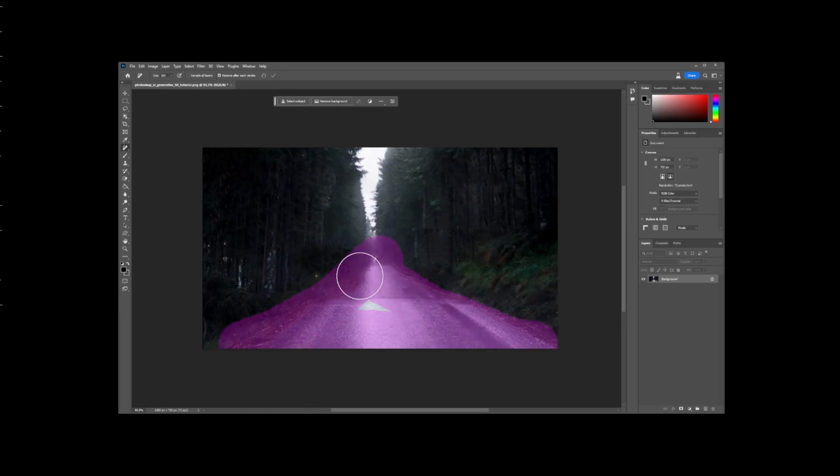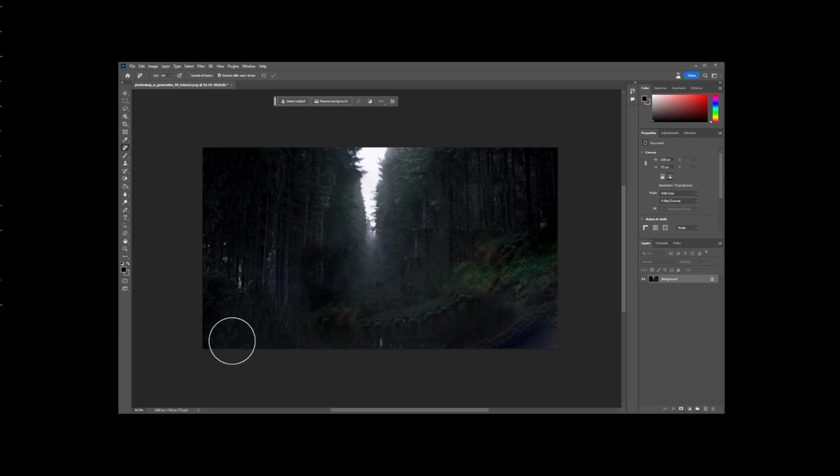I guess that's fair, so I decided to see what happens if I remove the road, and it gave me this blank forest background image.